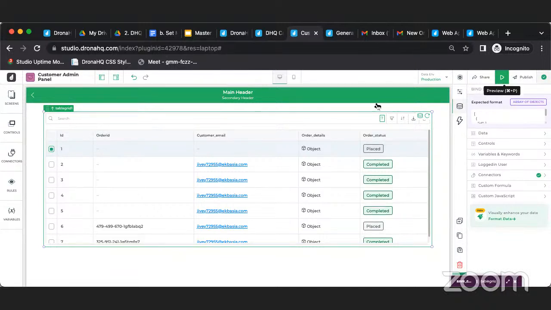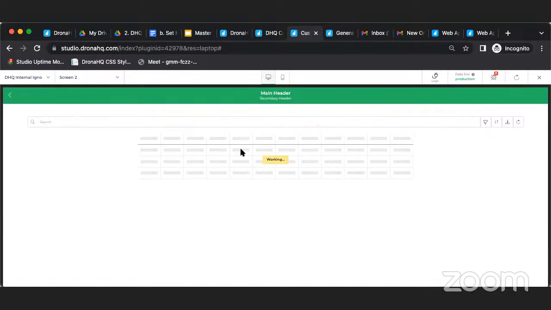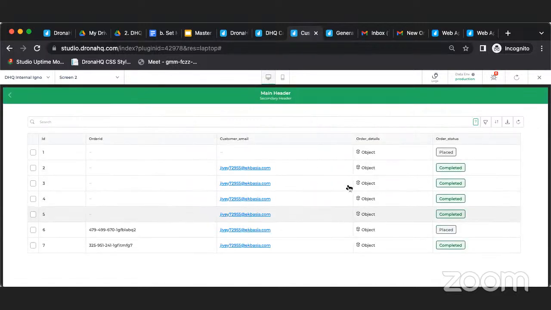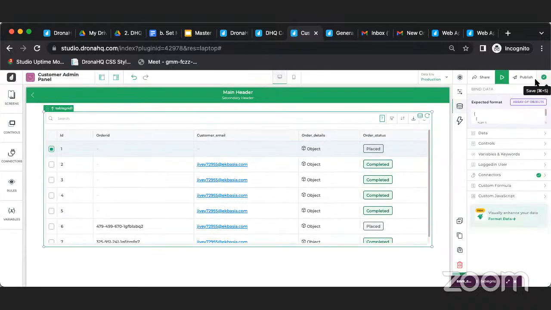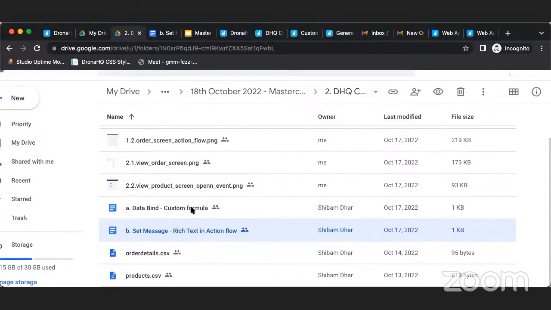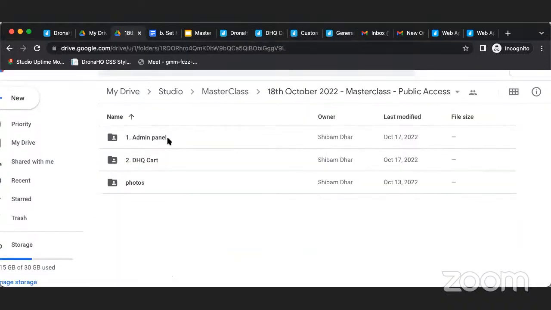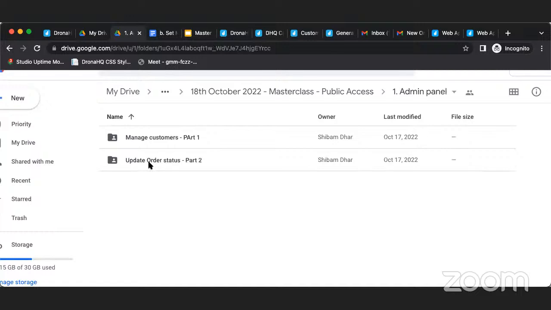So we are now able to see the list of orders. Now to update the status, we'll have to make this order status editable, and we'll have to design an action flow for that. So over here you can see what our end goal is. I'll go to the first admin panel section, update order status part 2.